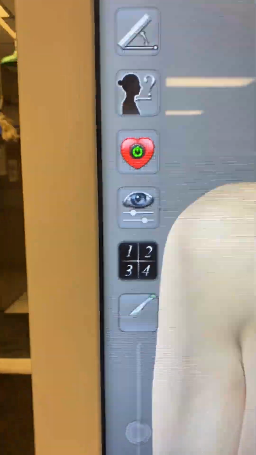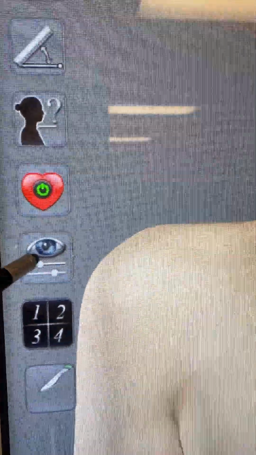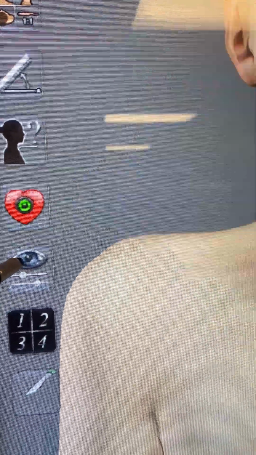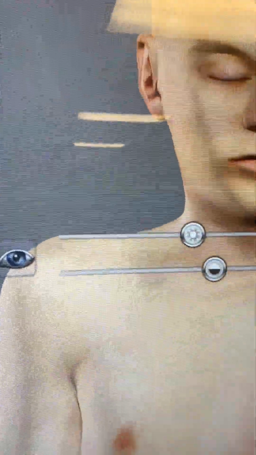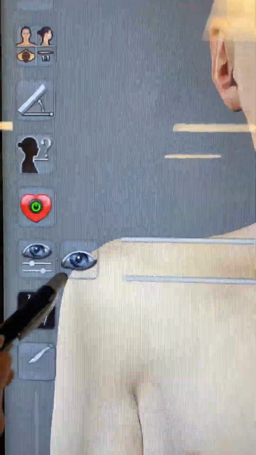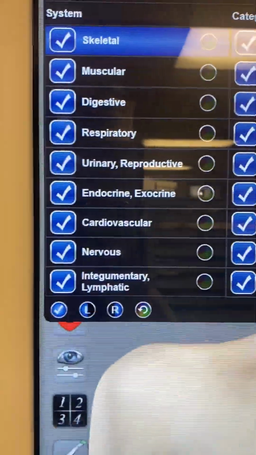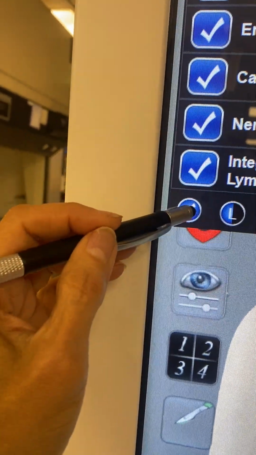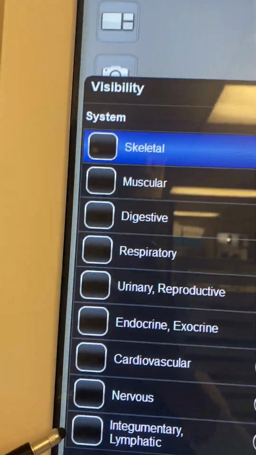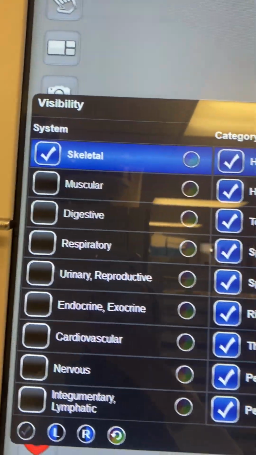You're already familiar with the visibility menu. If you don't know, you can watch my other video, but I can show you right now. I'm going to choose the skeletal system. You click on this eye icon. Our systems right now are on. You can see the bone cadaver. So I'm taking all the systems off, just choosing the skeletal system here.